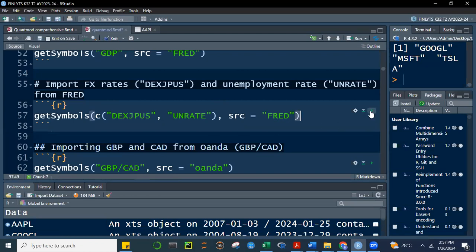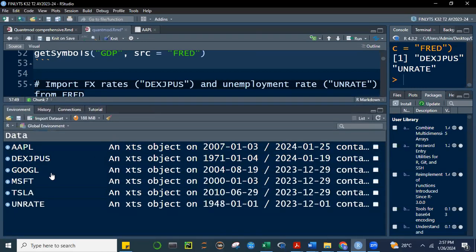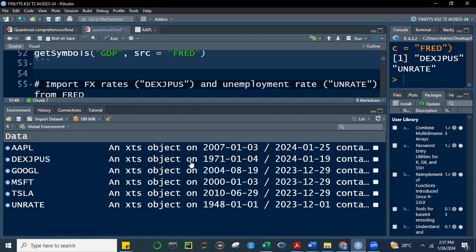So if I run this, it tells us that it generated this object, and this object is here. This is also an extensible time series, and from FRED it will give us the first listing, which is 1971, up to the last listing, which is 2024 January 19, and also the unemployment rate from 1948.